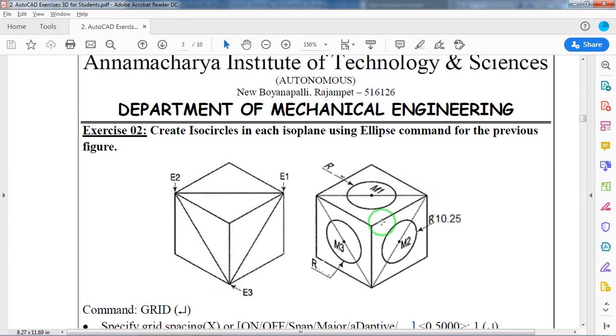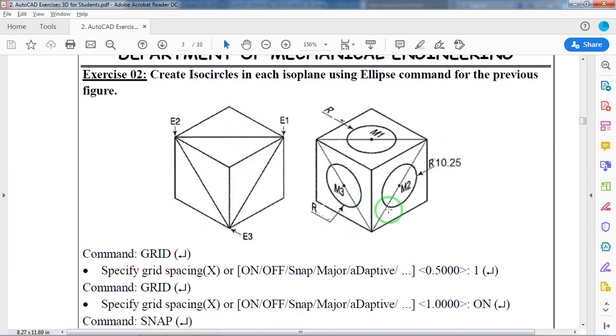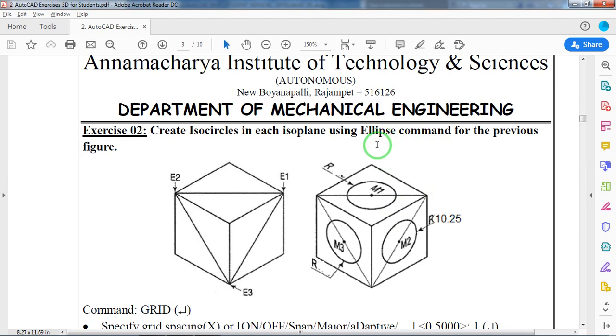Now these circles, when you are looking in a 2D plane, it may be a blackboard or it may be a drawing sheet. When you draw a circle, it will look like a circle only. But here in isometric right, left or top, when you draw a circle, it will look like an ellipse. How to draw that? First of all, we are supposed to create center point with the help of drawing lines, and then we'll go for circles or ellipse by using ellipse command.